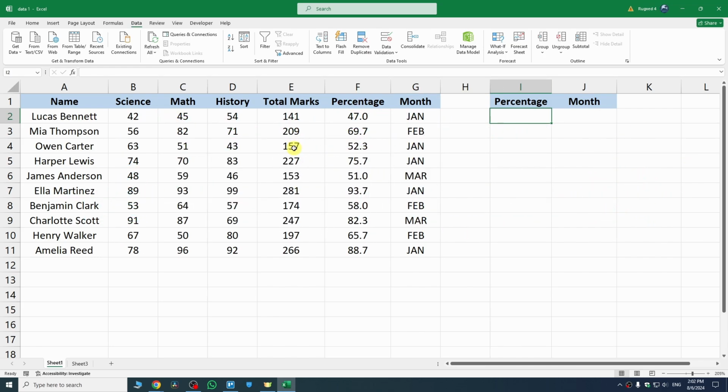So I have this table and I want to filter out the data through percentage and month. So I want percentage greater than 70. So I'll just type here greater than symbol, then type 70. In the month, I want the data from January month. So I'll just type here Jan, just like this.